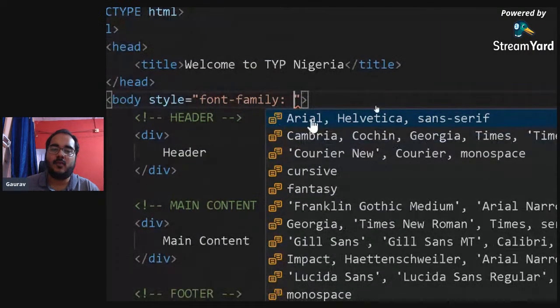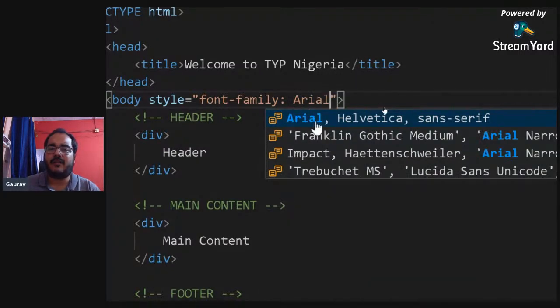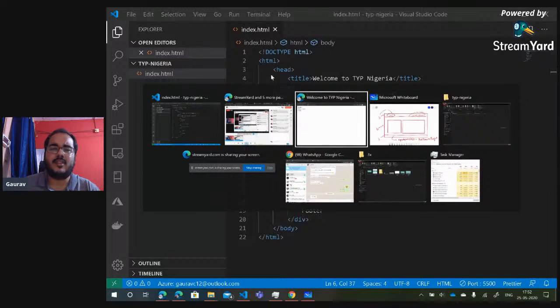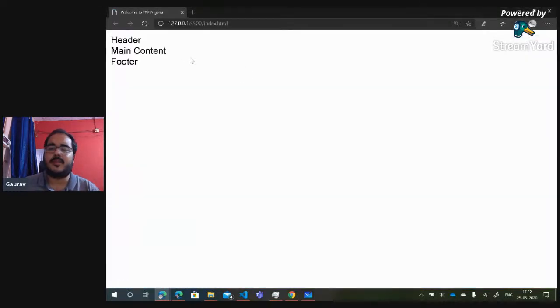So I think Arial would work right now. I can directly write Arial, but you see, it actually has a very complicated syntax. But you don't need to worry about it. Even if you write like this, it's going to work. But why that complicated syntax? We'll get to it in just a minute. You see that my phone has changed.